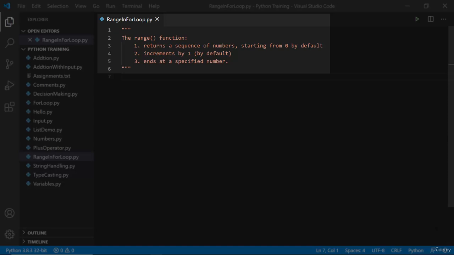If we use the range function with the for loop, it returns a sequence of numbers starting from 0 by default, and the increments will be by 1.